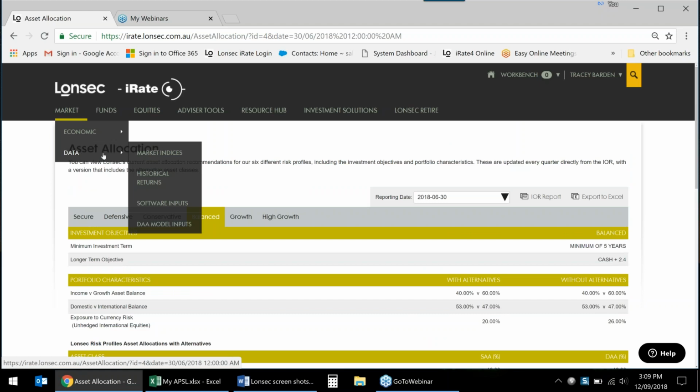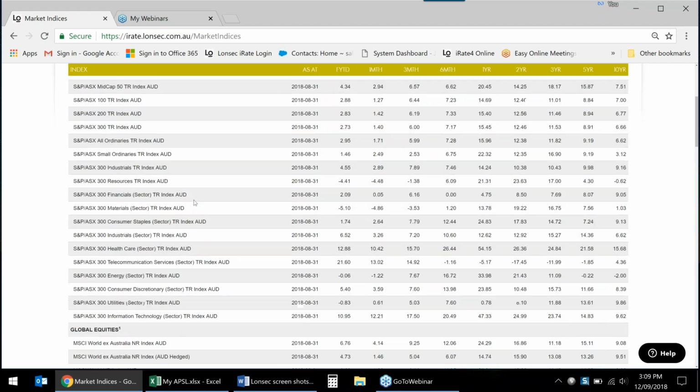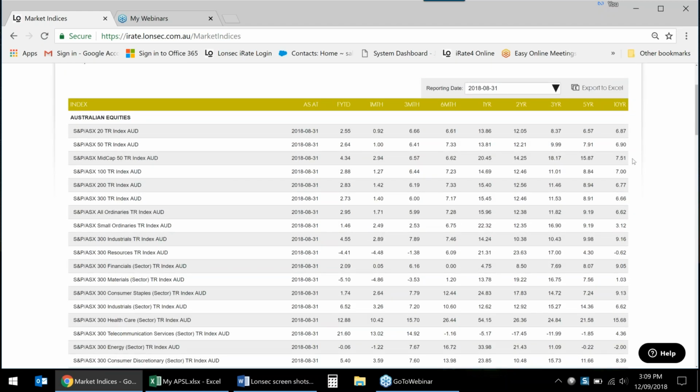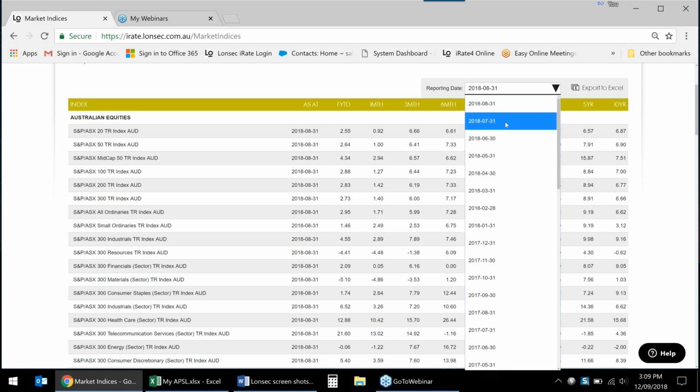The last piece to show you under market: if you hover on data and market indices, on this page you'll see we cover the current and historical month-end index returns. For the major asset classes listed on the left-hand side, we have the returns right the way through up to 10 years. Again, you have a quick link to export to Excel, and you can go back historically to different reporting dates, for a different month, as you can see here.